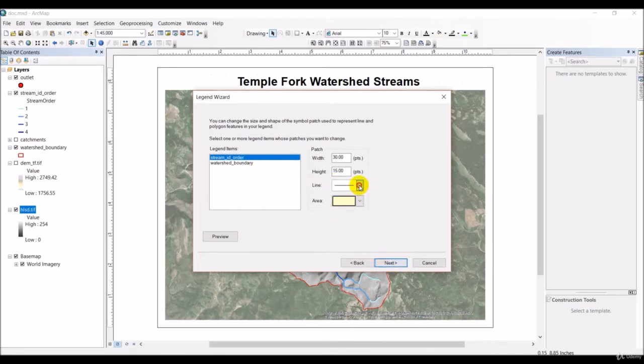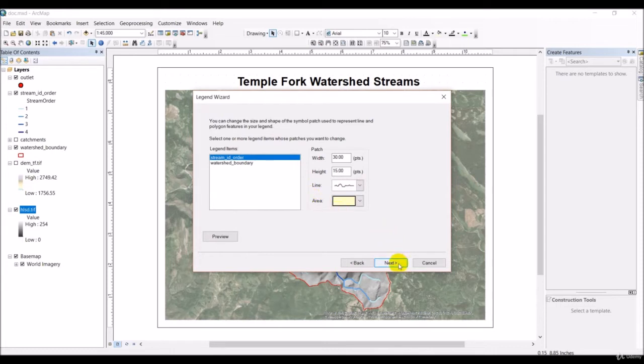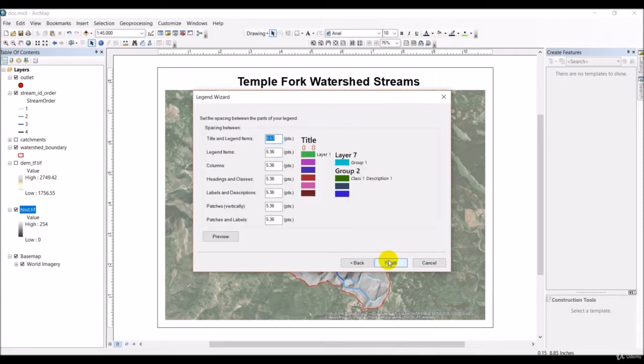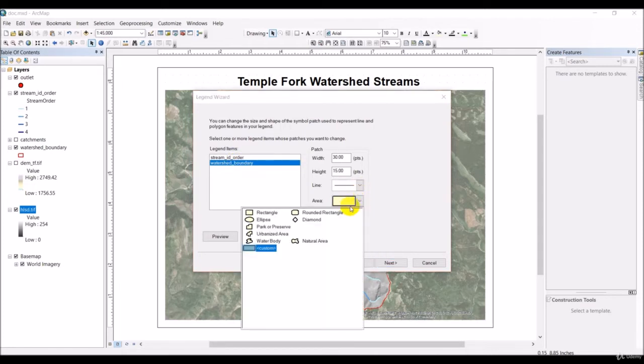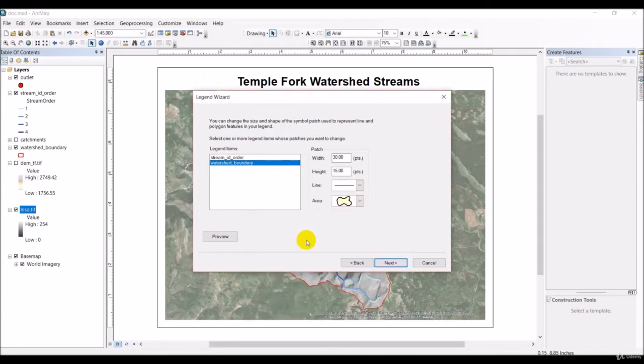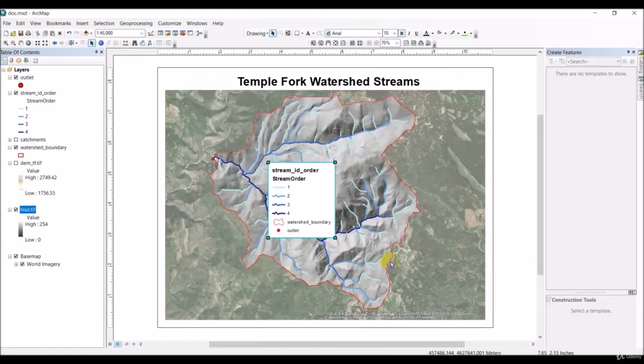I can change my line style. I really like this flowing water for streams. So we'll go next, and we'll click, oh, let's go back actually, let's go back one. And for the watershed boundary, instead of having this square, we'll do a natural area like this. And we'll click next, and we'll click finish.